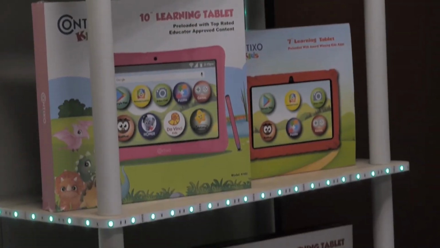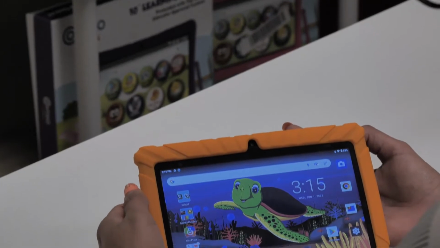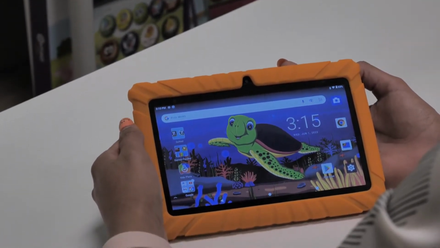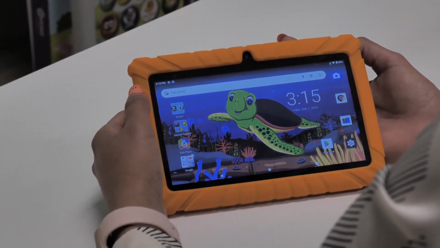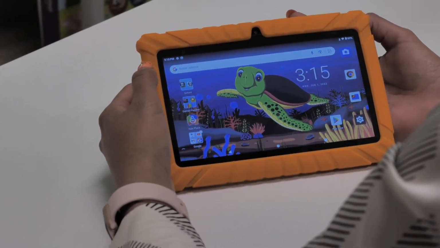Before we get started, make sure your kid's tablet is connected to the internet. You have noted prior network passwords used in the past, and that you have the login information to sign in to your Contixo tablet. Okay, let's get started.